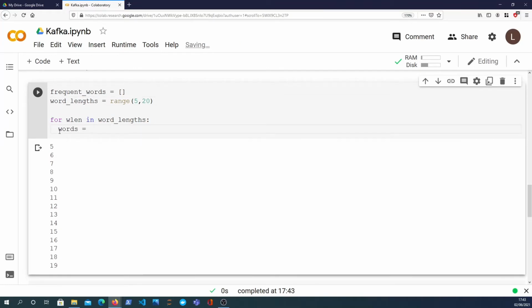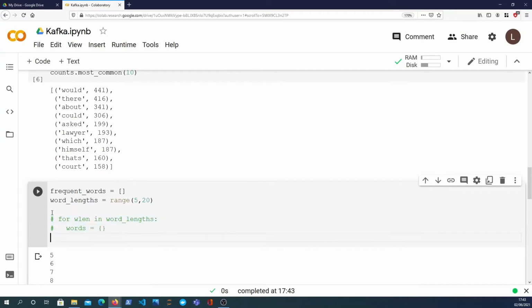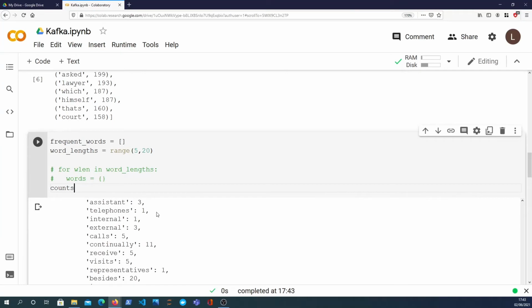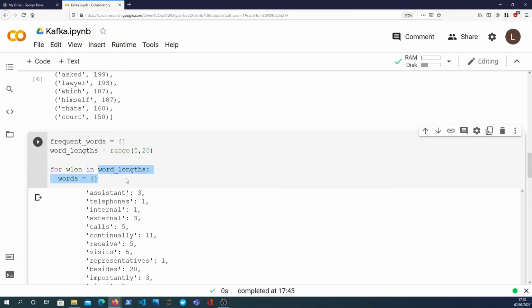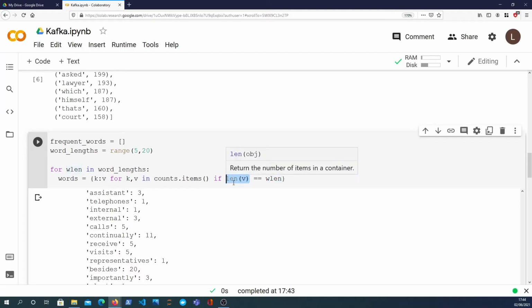So what I'm going to do is, for each of those word lengths, I'm going to look at the counts that we've got up here. Let me just remind everyone what counts is. Counts is a mapping of each word to the number of times it occurs. So it's a counter object that maps the word to the number of times it occurs. So for key and value in counts.items, I want to create a dictionary mapping key to value for key and value in counts.items if the length of the key is equal to the word length we're currently iterating over. So from 5 to 20, I want to get, for example, all words that have length 5 in the first instance, and that will give us these words back. So over the first iteration, that will contain all words that have length of 5 characters.